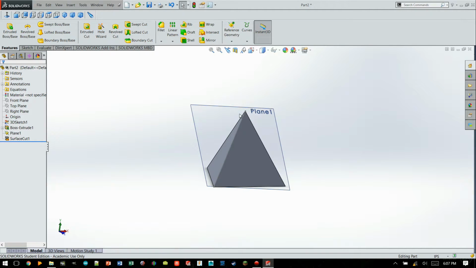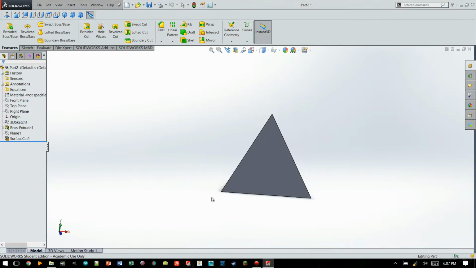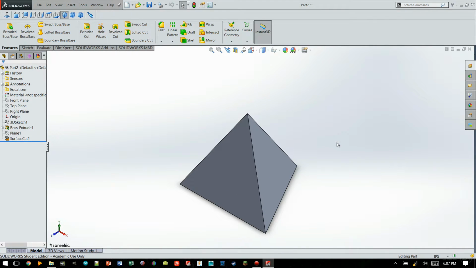The only issue I see here is that we have this random little dot up here from when we drew our direction curve, and we also have our plane. So I'm just going to go in and hide those. So if you head on over here, we can right click and select hide, and then right click and select hide one more time. So now we have a tetrahedron.